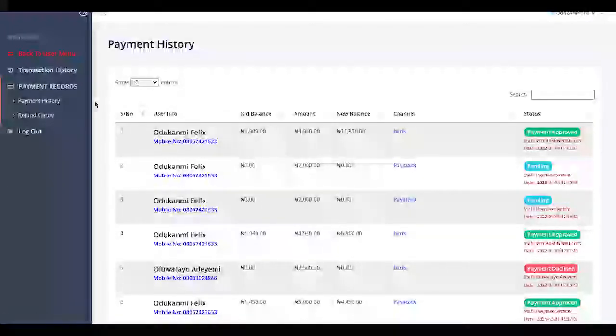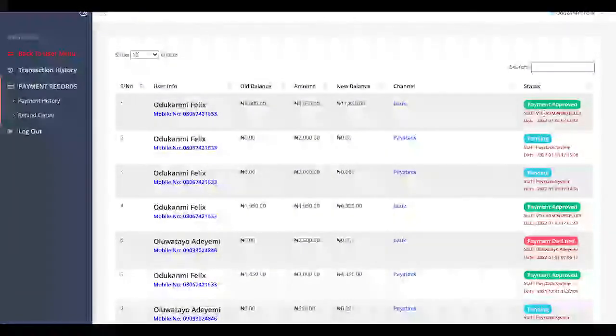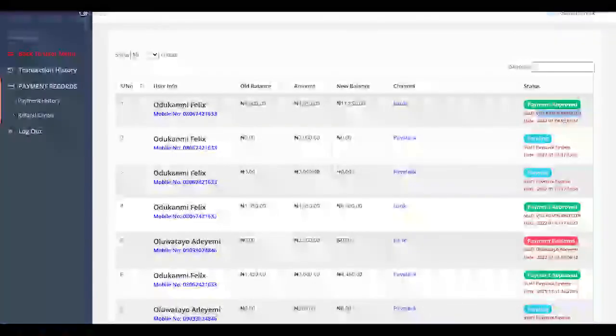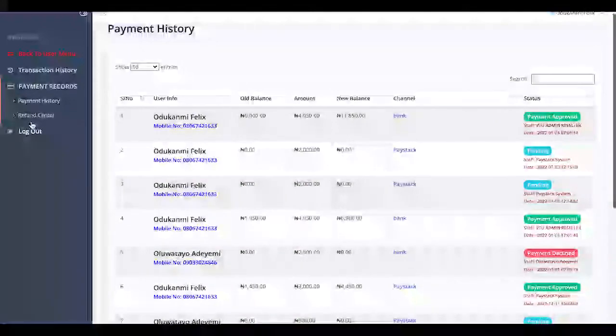Now, for example, at a refund center, this is payment history. Under payment history, you have a status. The staff that approves the payment, every user must have their name, the date, and the time that he or she approves the payment. This is the user info that approved it.